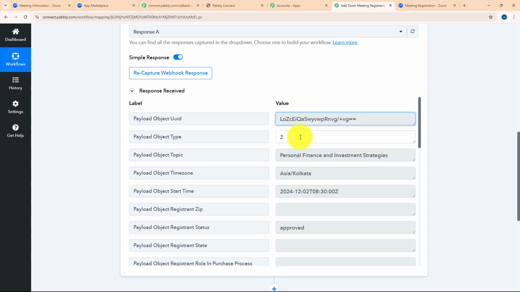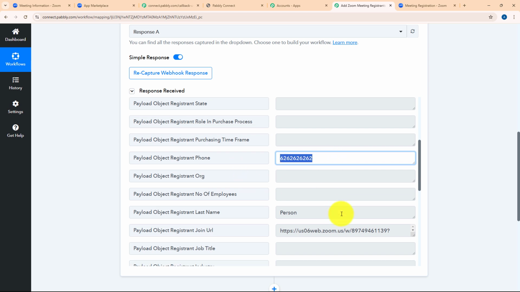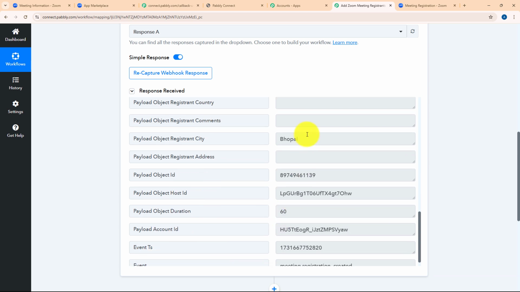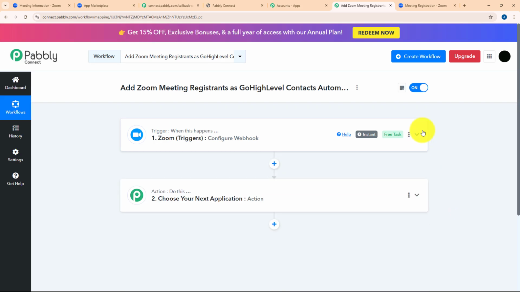First of all, we have the object ID, we have the type, we have the topic of the meeting, the name of the meeting, the time zone in which we have received this response, and the start time of the meeting. Then when we scroll down, we have the phone number of the registrant. We have the first name, their last name, their email address. We have their state and the ID of this registrant as well. Along with this, we have some other details as well. This means our connection between Zoom and Pabbly Connect is absolutely successful. And now every time a new registrant is added in our Zoom meeting, the response of that registrant is going to be automatically captured inside Pabbly Connect with all the details.